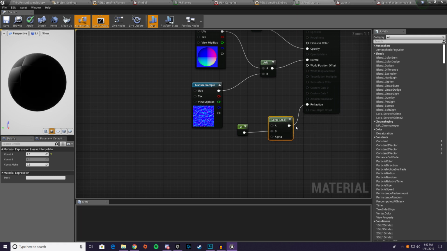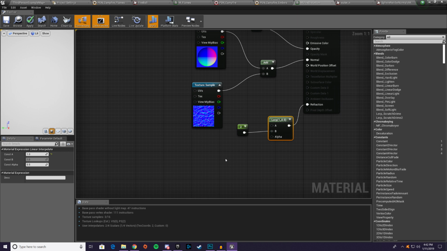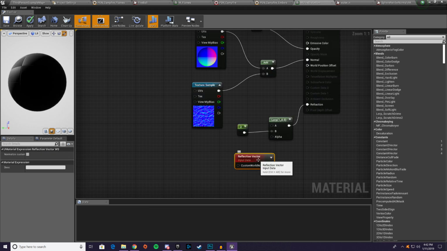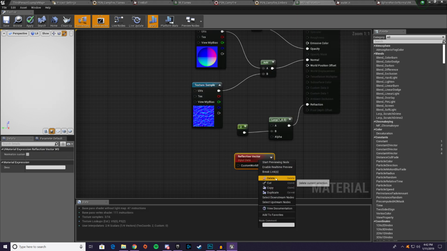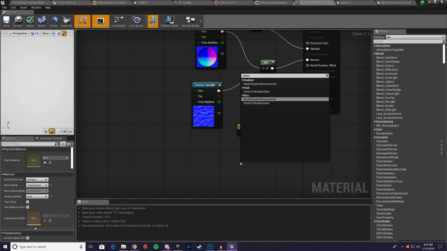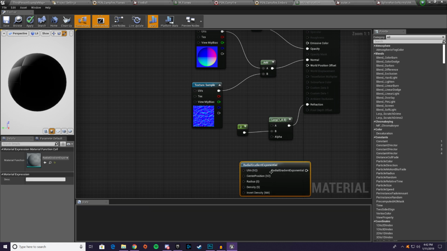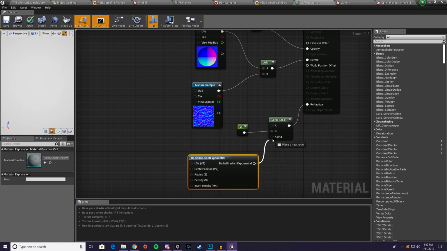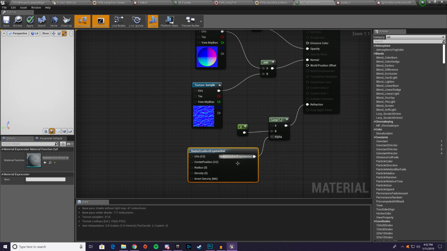So just keep that in mind. We're going to plug that in a refraction, and then we're going to get a... That was not... holding down R and clicking does not get you a radial gradient exponential, which is what we want. So you're going to have to search for that, plug that in alpha. And essentially what this is going to do is just fade off the effect away from the center of the sprite, which is exactly what we want, because we also don't really want a hard edge to this distortion.